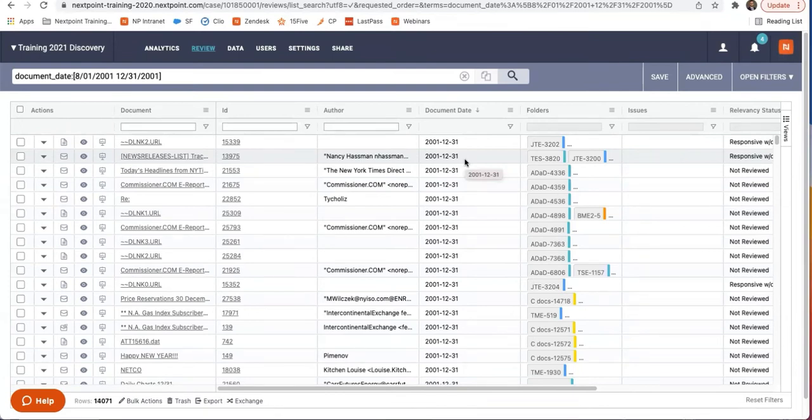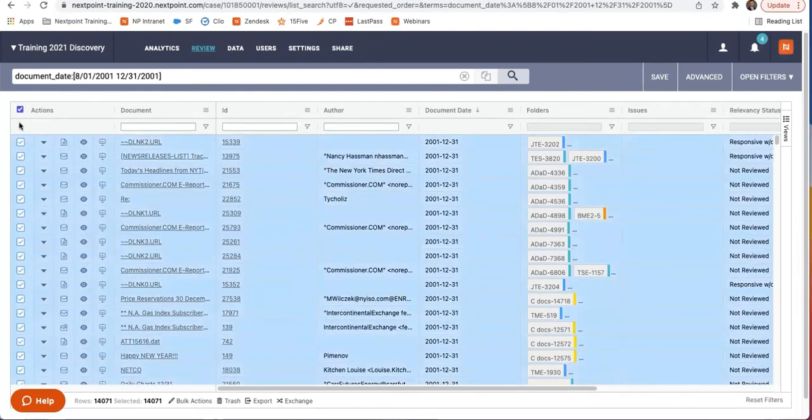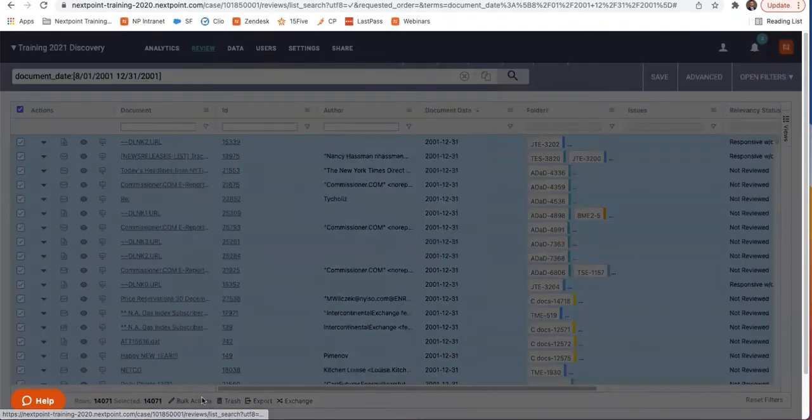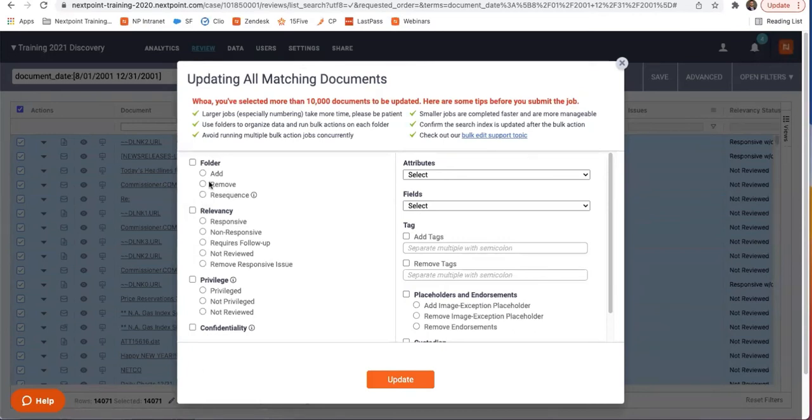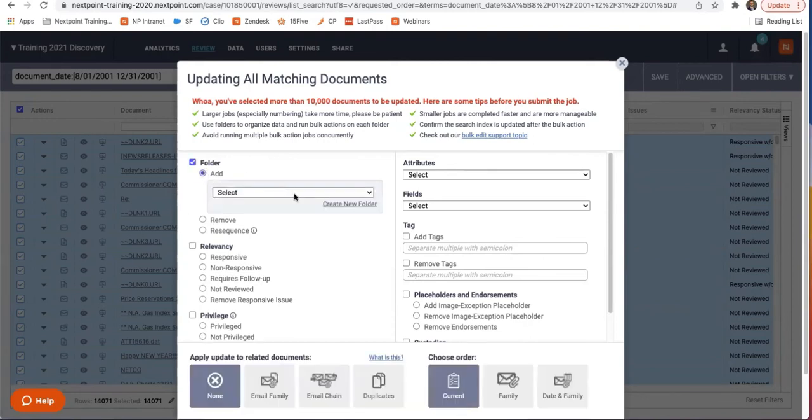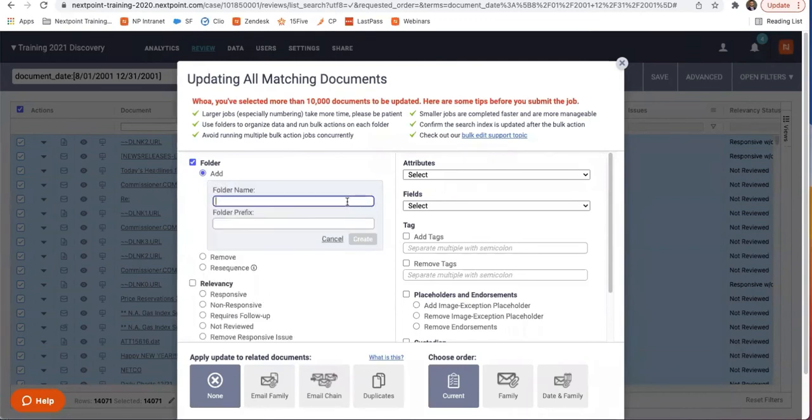And the search syntax can be very helpful for building out searches for what it is that you want to see. So I could take these documents all at once via bulk actions, and to organize them in a place where I don't have to run this search again, I'm going to add these to a new folder. I'll type it in, maybe name it document date range scope, and hit create. That will create the folder.